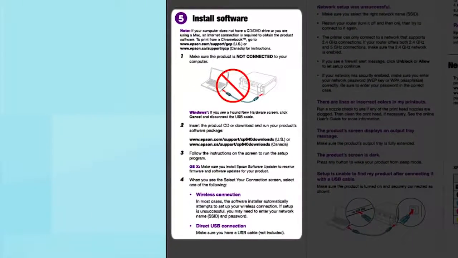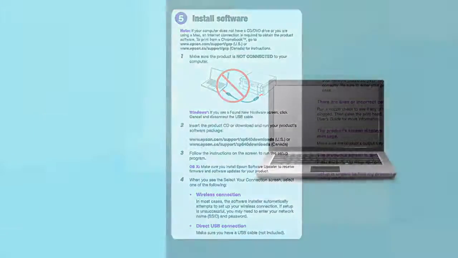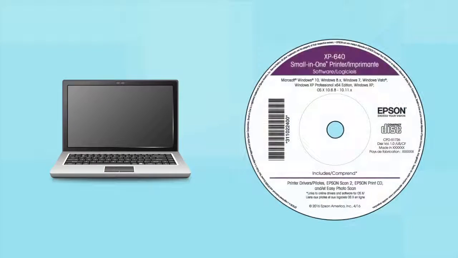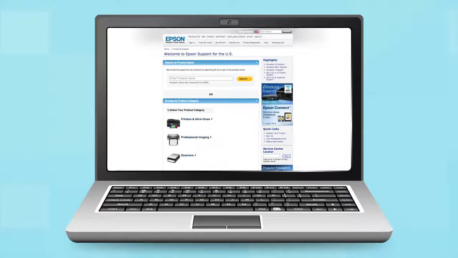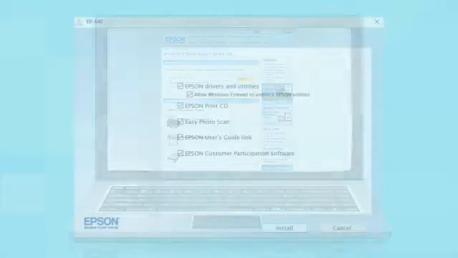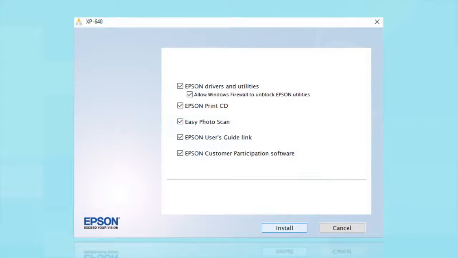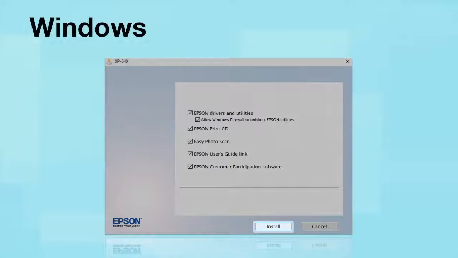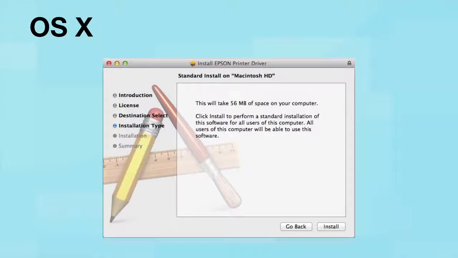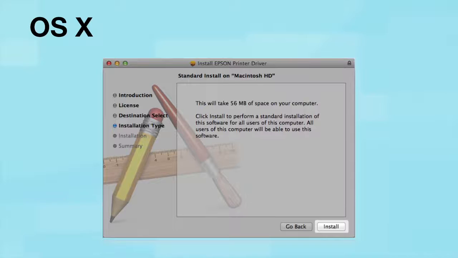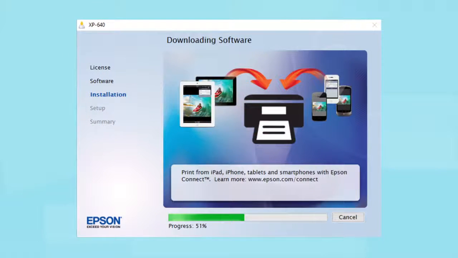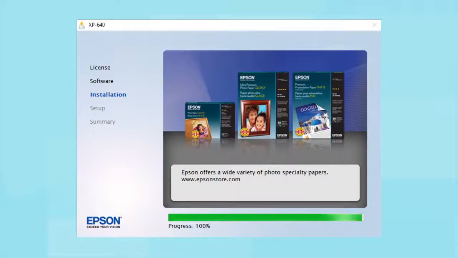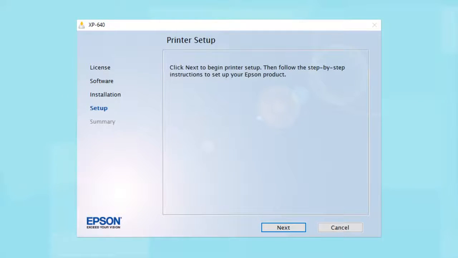When you get here, install your printer software. Insert the CD that came with your printer. If you do not have a CD-ROM drive, download the software from the Epson support site. Click Install. Follow the instructions on the screen to install the software. This can take several minutes.